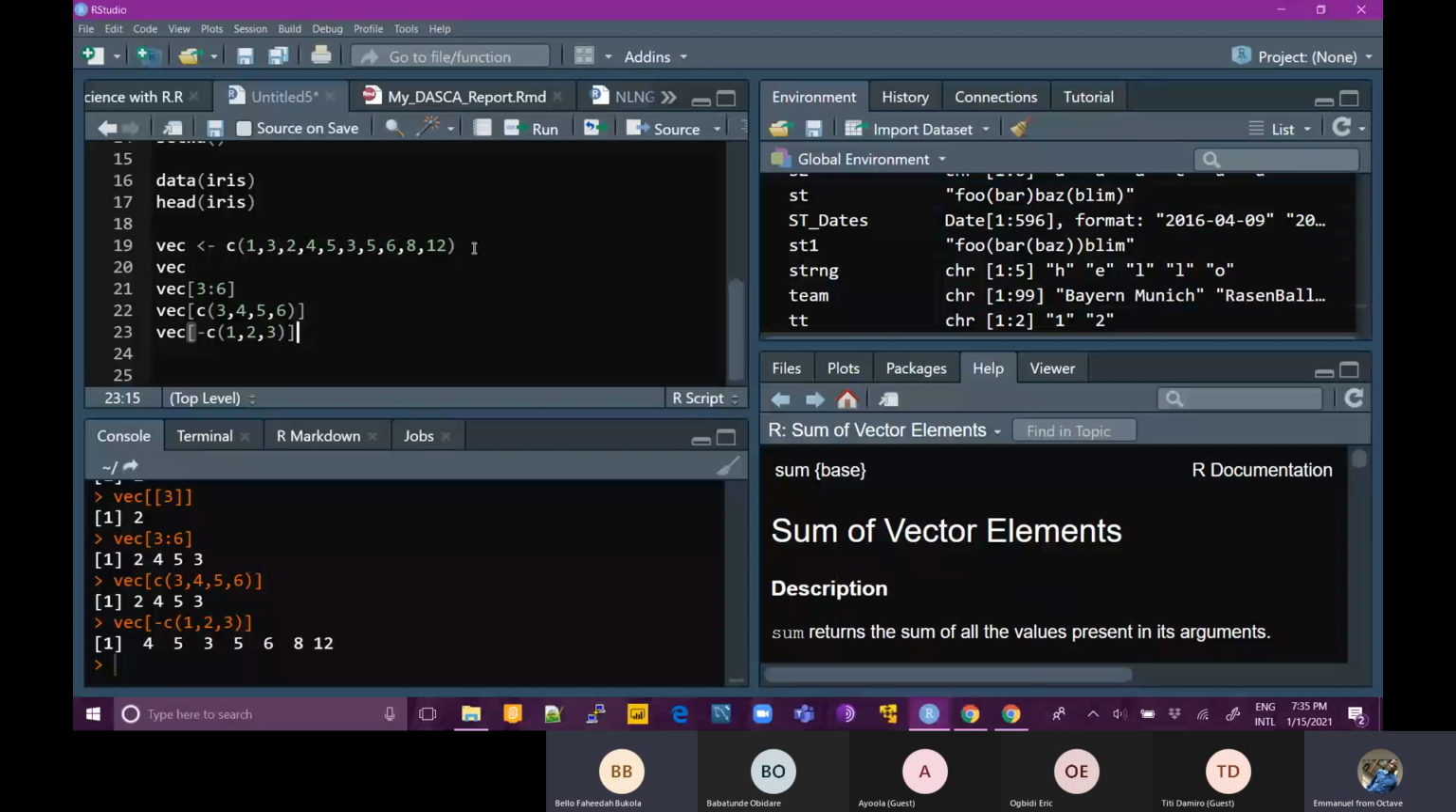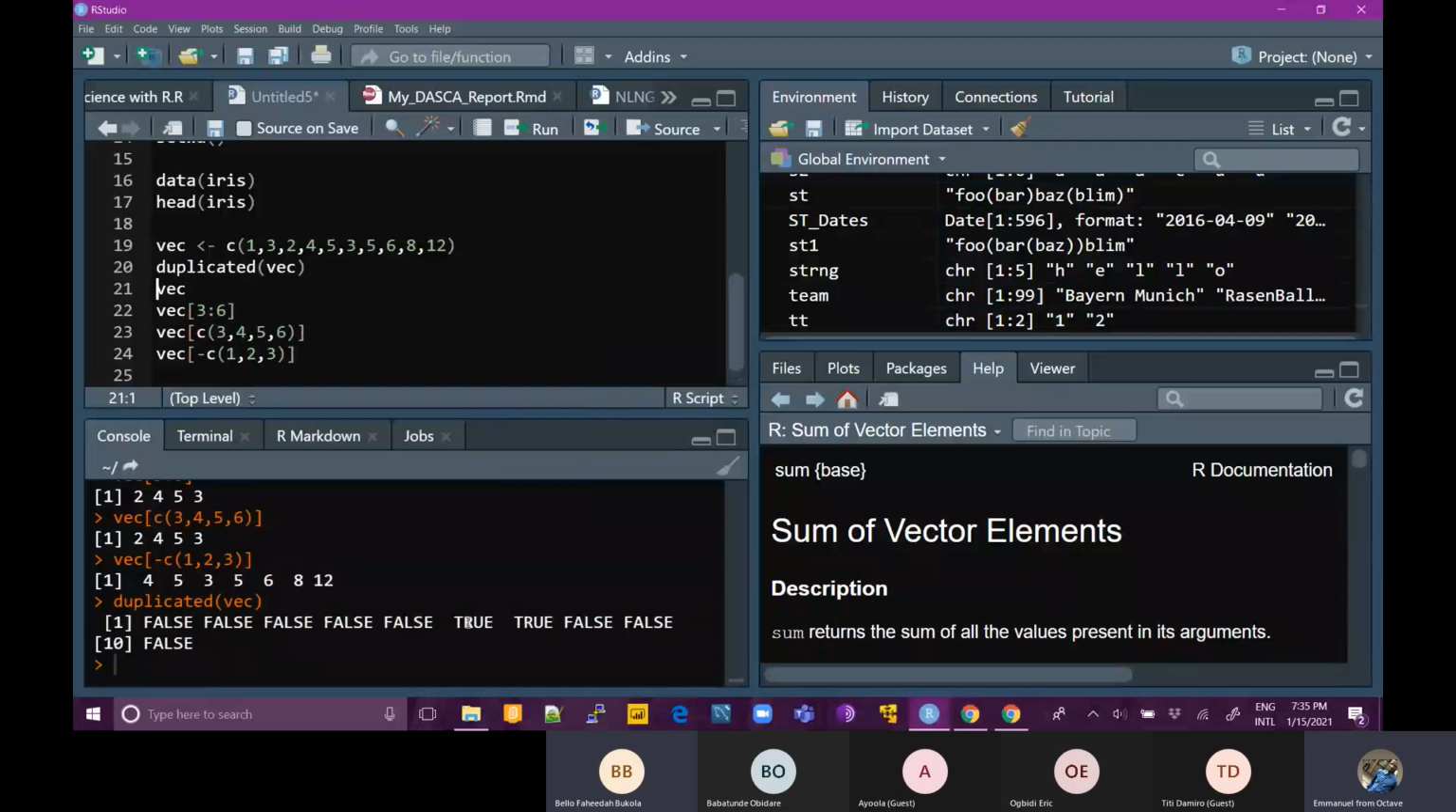I can check duplicated. So let me run the duplicated command on it. duplicated(VEC). Now you have this result: false, false, false, false, false. Then true here because 3 has occurred before, as you can see here, and also 5 has occurred before, as you can see here. That's why I have this true here.